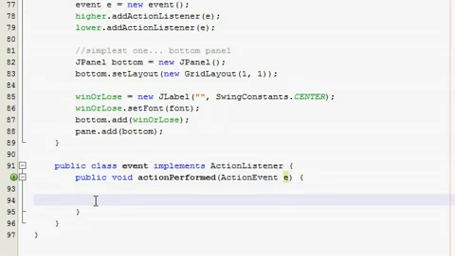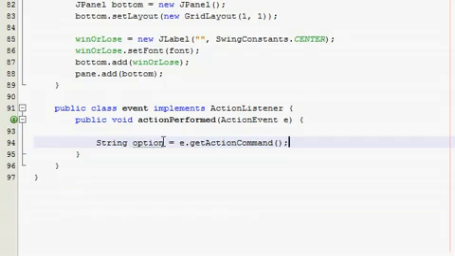And the first thing we want to do is get a string, and we'll call it option, and that's going to be equal to E, and then get action command. And what this is going to do is let our program differentiate between which buttons they clicked, if they click the higher or the lower button. So this is what our string option is going to let our program tell.